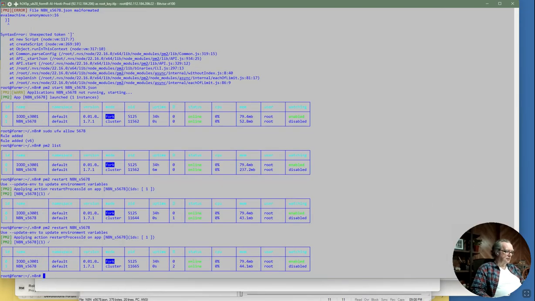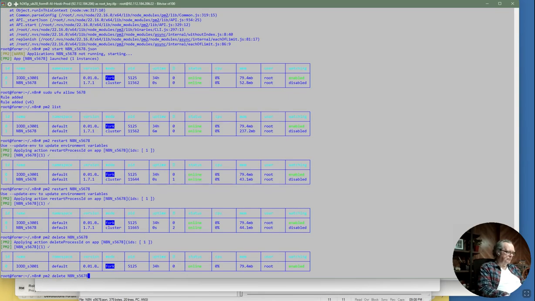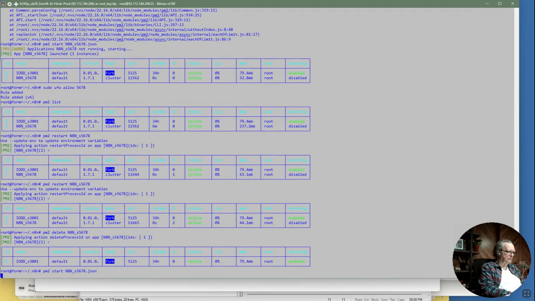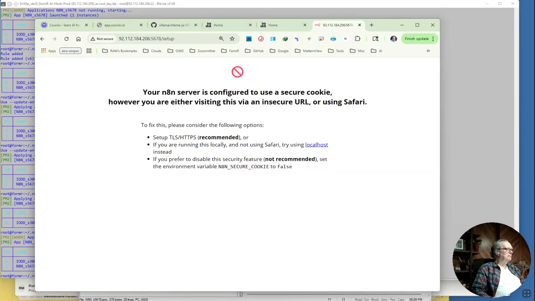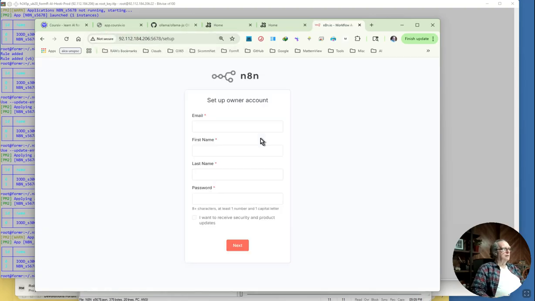I'm going to try deleting it. Delete. Now, for all these operations, except for start, you can use its name, but for starting it, you have to say JSON. Maybe we shouldn't have used setup. Aha. We are cooking with gas now.